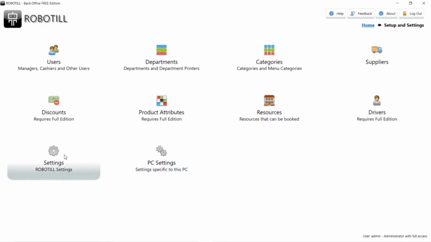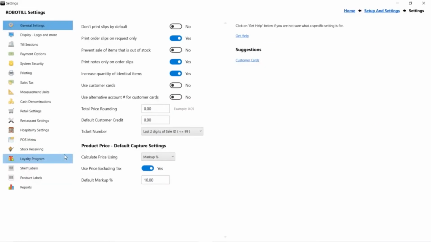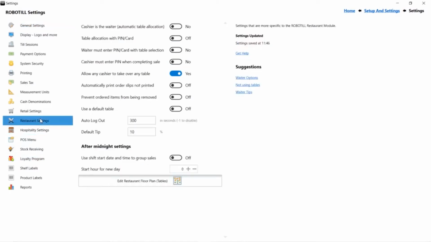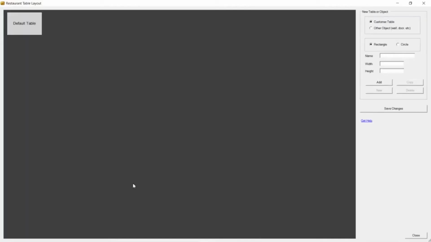Click on Settings and then select Restaurant Settings. To see what all the settings are for, just click on the Get Help link in ROBOTILL back office. For now, we will just edit the floor plan. You add tables and lay them out on the floor plan the same way your actual table layout is in your restaurant. This will allow your waiters to easily select the correct table. You can give each table the name or description you want.